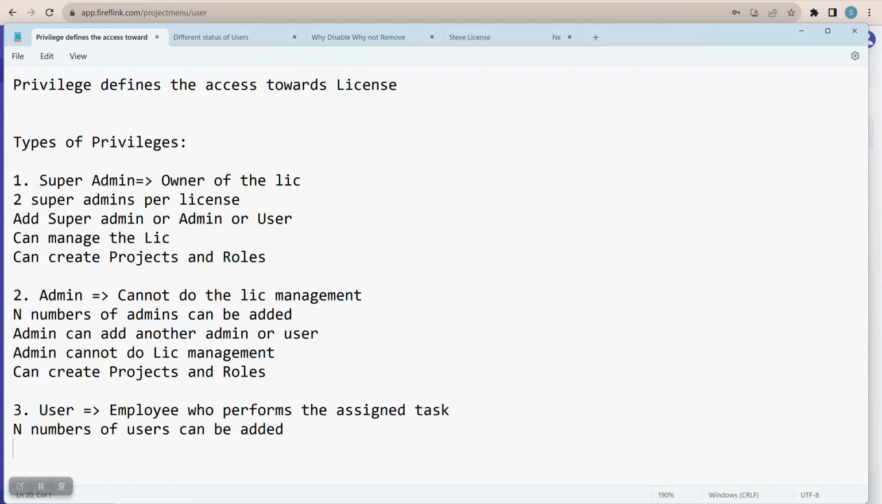Can a user create a project? Yes, a user can create a project. But can he create a role? No, he cannot create a role. So coming to user privilege, n number of users can be added to the license, but a user can create a project, not a role. So these are the restrictions given for the different privileges. And as I told you, privileges define the access towards the license.